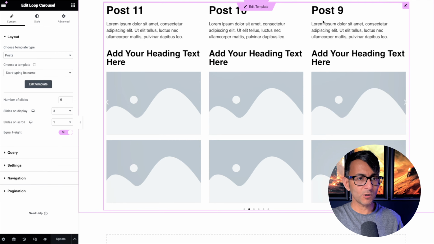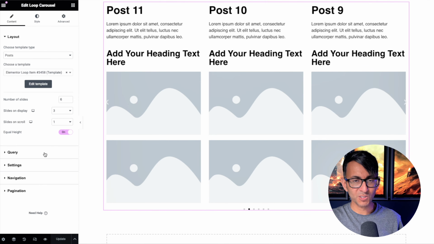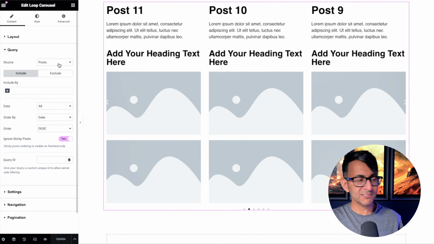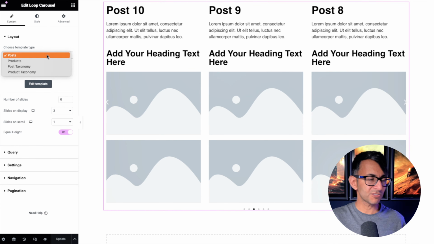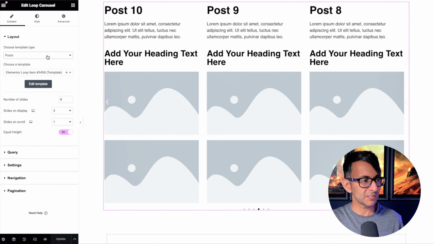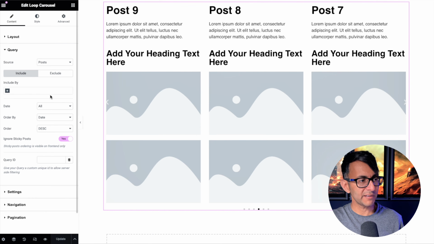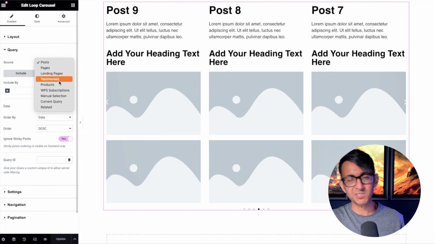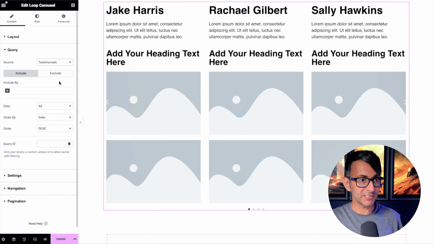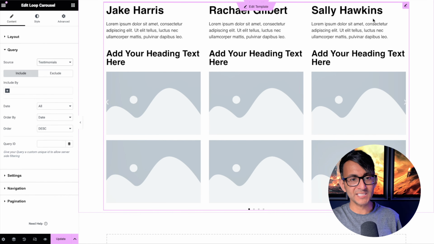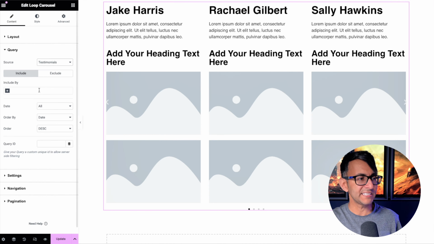Now when I click on my loop and go to where it says query, down here I can now select my source. By the way, if you were going to do this for products, you could, but we're only working with posts at the moment. So I'm going to scroll down to where we have query and change my source to be testimonials. If you had 5 different custom post types, you pick the one that's relevant. So now we pick that, and Jake, Rachel, Sally have popped up, and the very first one, Tom, will eventually slide in because of the carousel and the way it is set up.